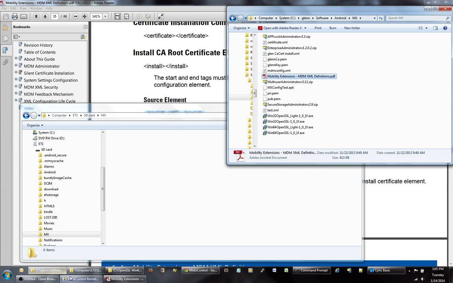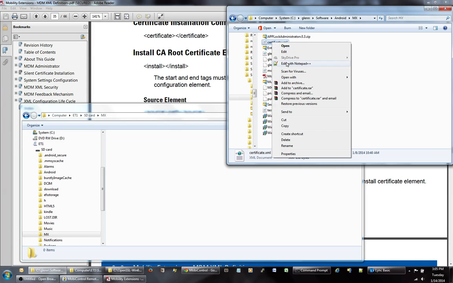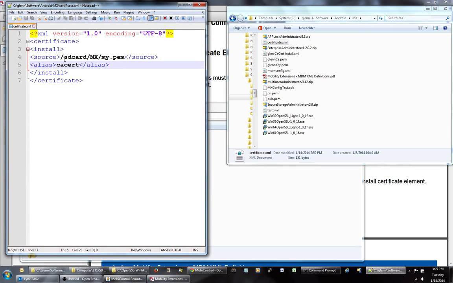I already have one created. We'll just go ahead and edit it. The way that looks is this: a certificate install source, where we're going to install the certificate on the device. I'm going to put mine on the SD card. I created an MX folder for it. My certificate is called pub.pem, and I'm just going to say it's a CA cert. When we name this, we'll name it pub cert. So this is all we need within the certificate XML file.